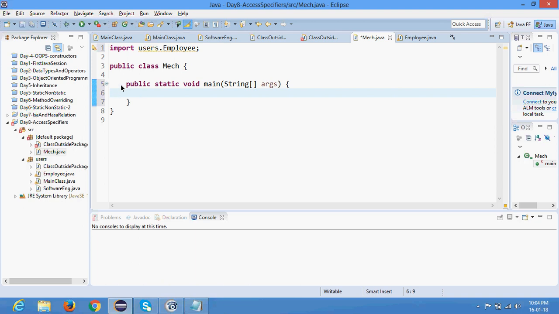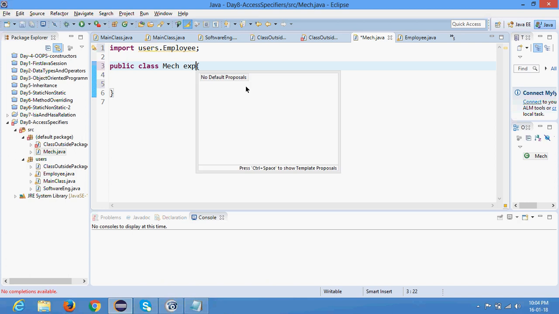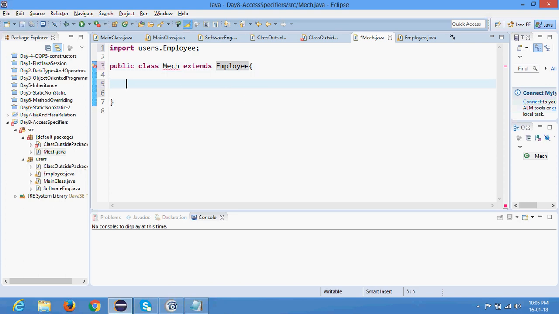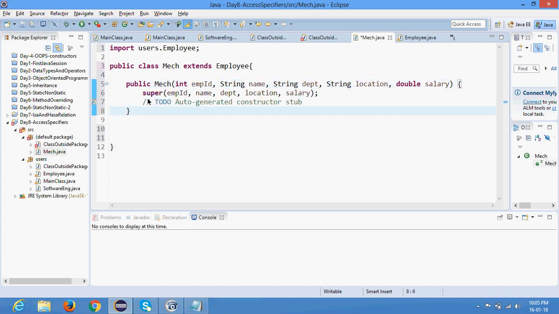Okay, let's go to the Mechanical class. I don't want to use public static void main because I will be trying to access it on the object. So there is a Mechanical class, or a Mechanic is extending Employee. Perfect. And for a Mechanic, again we need a constructor. That constructor should call the parameterized constructor of Employee. So I got that constructor added as well.